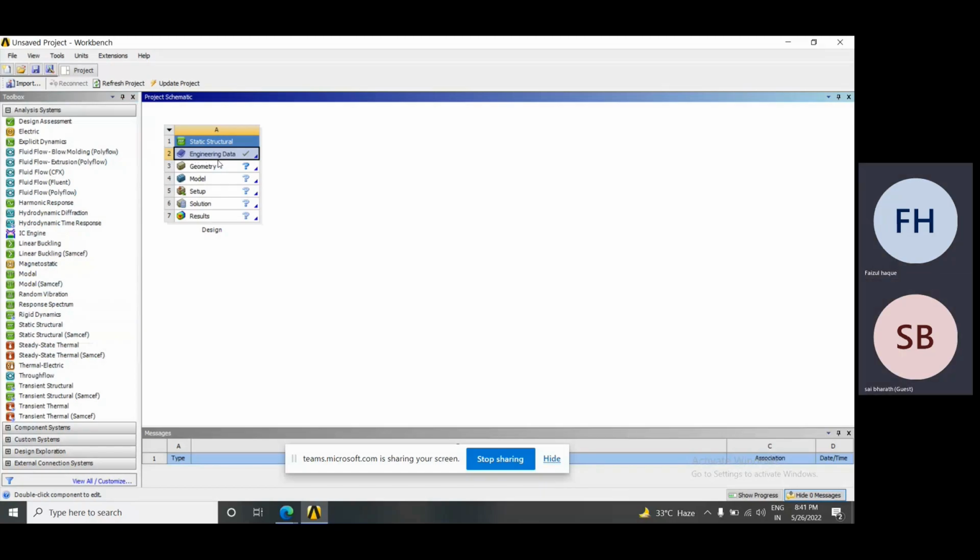Whatever module we have taken, by default the structural steel material is selected. That's why there is a tick mark here. It means Ansys does all its analysis on structural steel by default. The structural steel material is selected, so this tick mark is placed here.